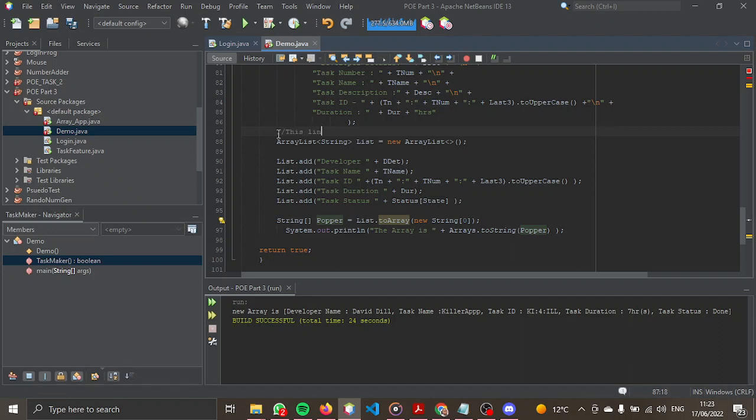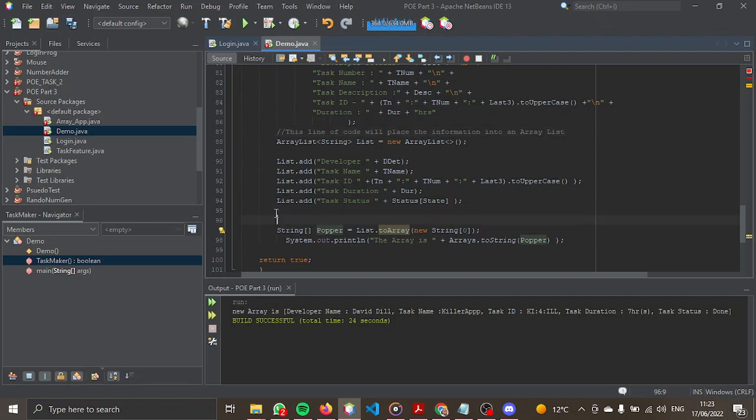Yeah. So then what will happen is this line of code will place the information into an array list, and then this line of code converts the array list into an array. I'm just going to put square brackets just to show.